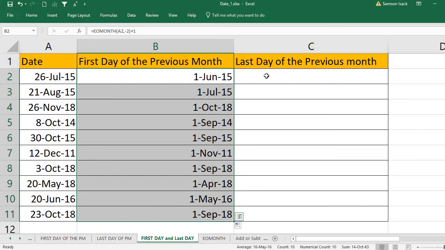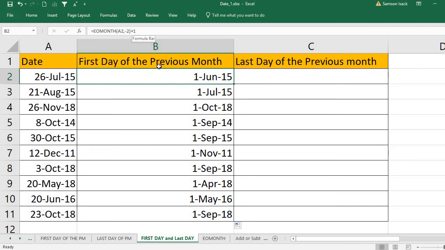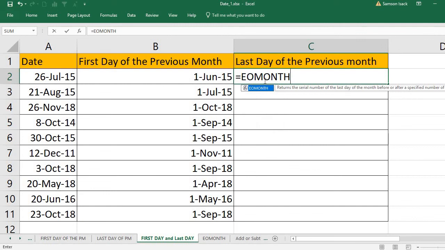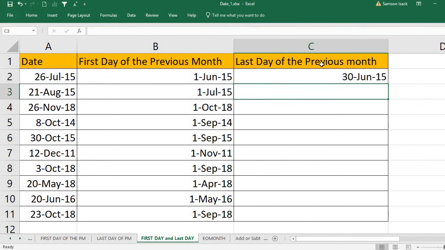Now how to get the last day of the previous month? We already did the EOMONTH function, and it is very easy. Minus 1 gives the last day of the previous month. EOMONTH, you put a date and -1, which is last month, and the function itself returns the end of month, so it will return the last day of the previous month, 30th of June.